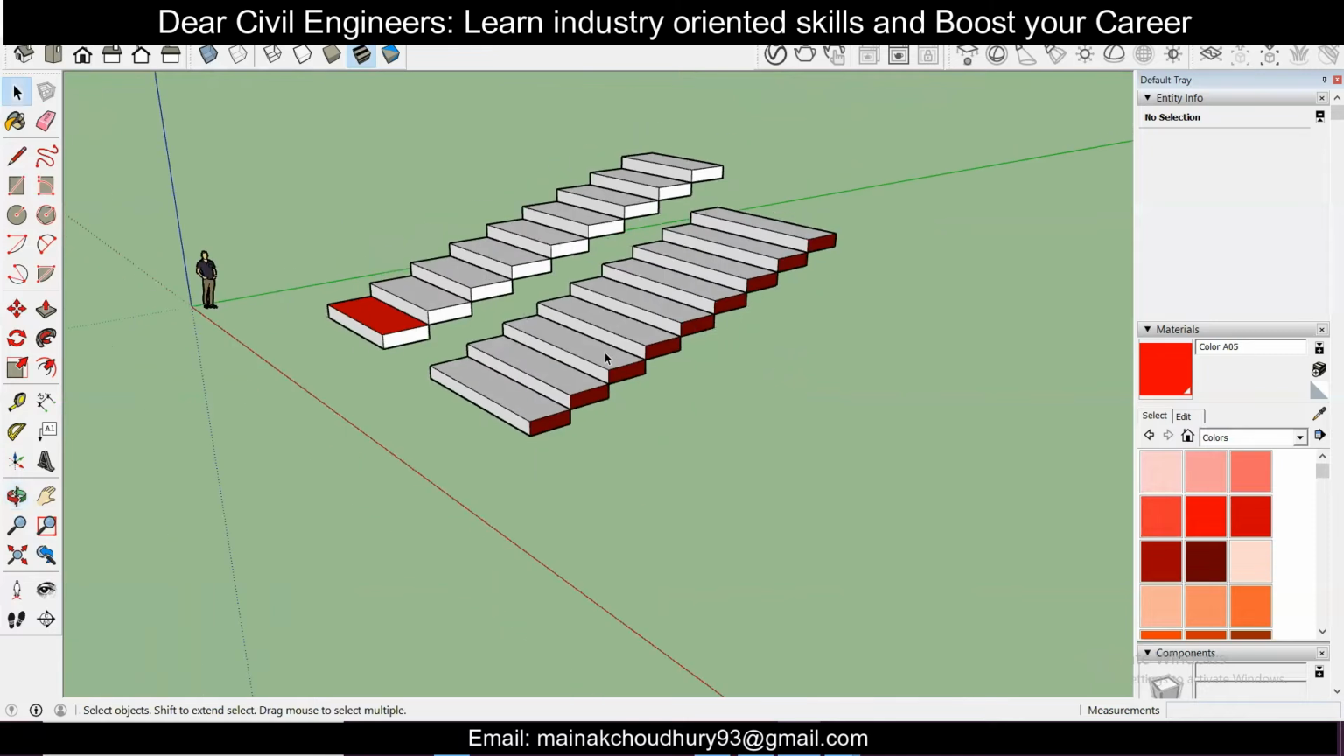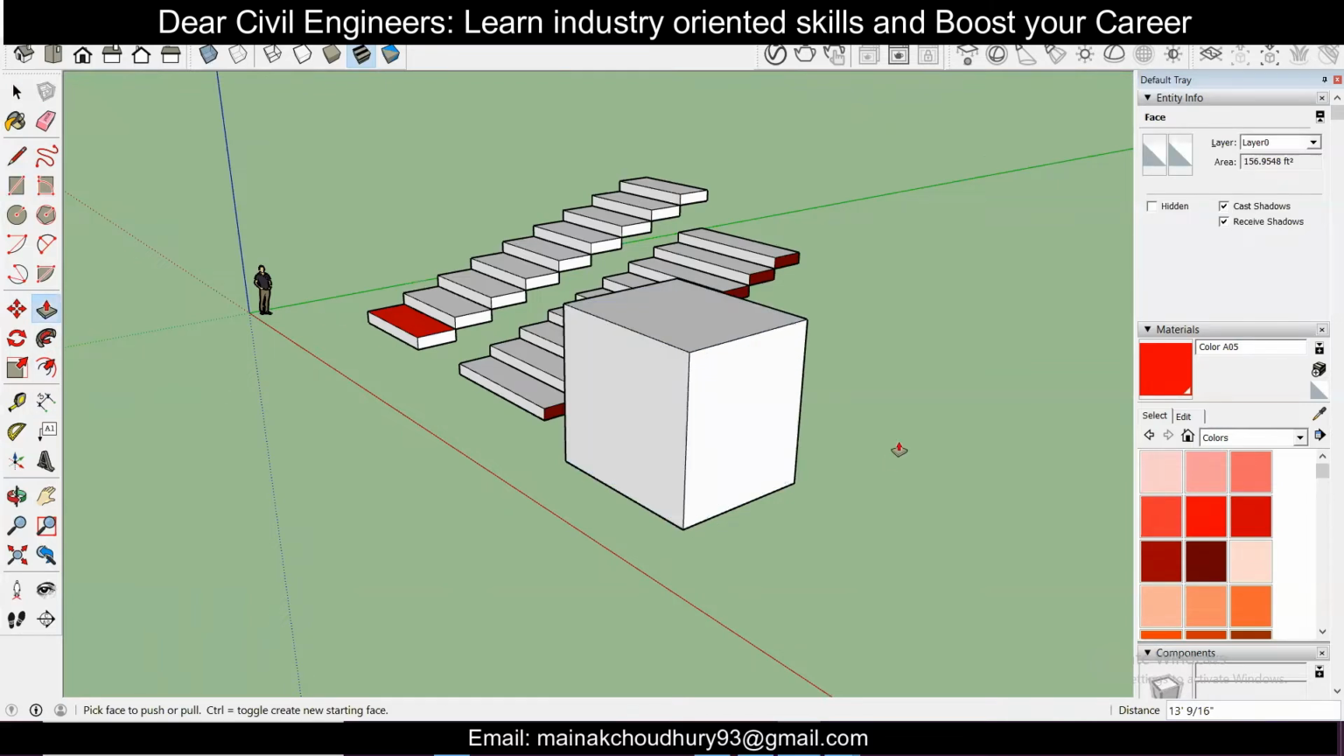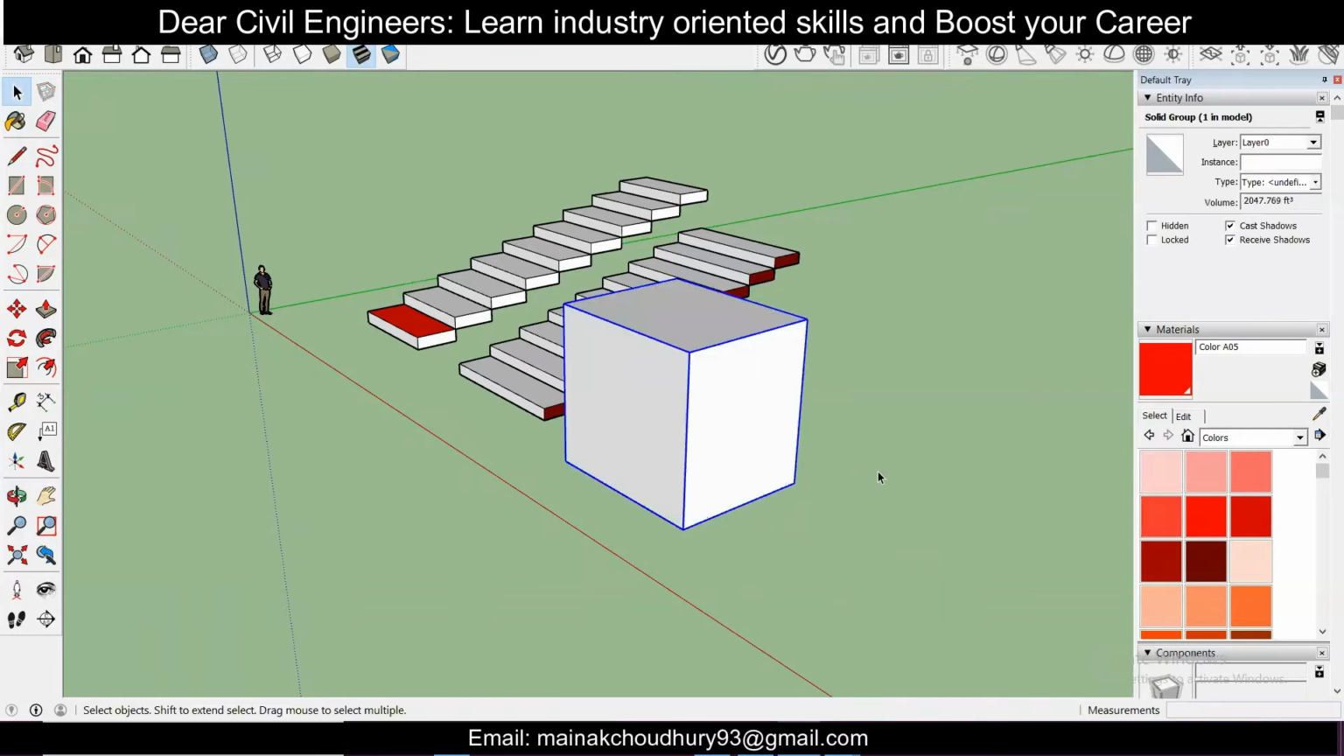So why is the group used? I'll give you one more example here. Let us make any one rectangle here, and let's use the Push/Pull tool to give it a particular depth. Then I'll use the Select tool, triple click, and then right click and make group.